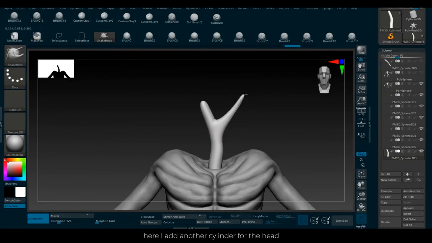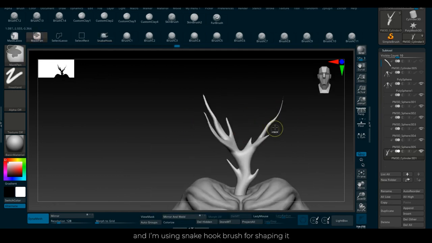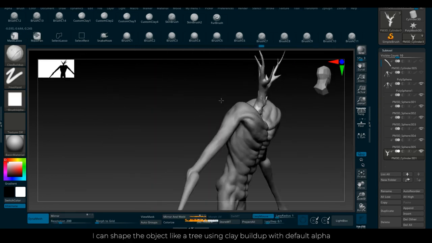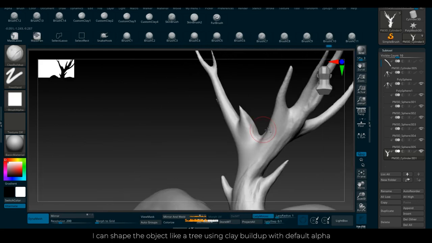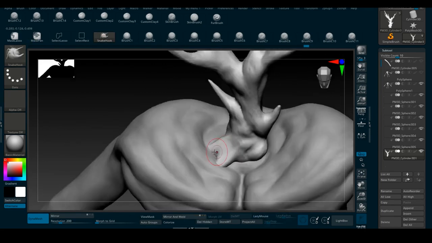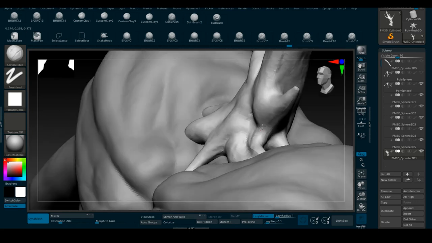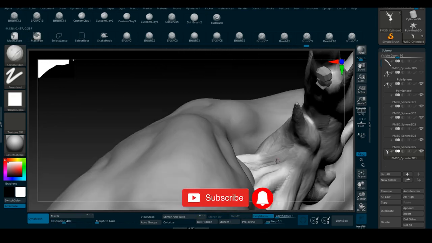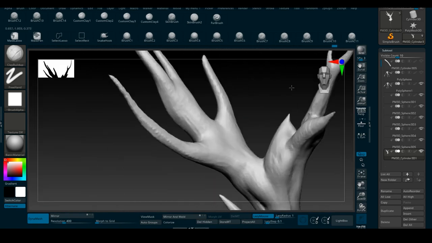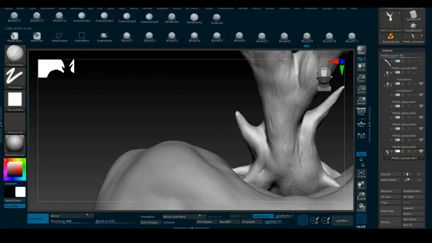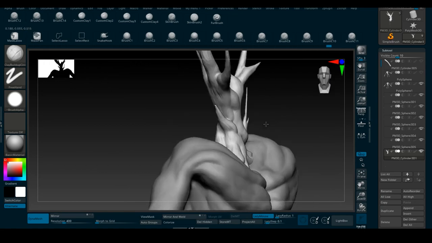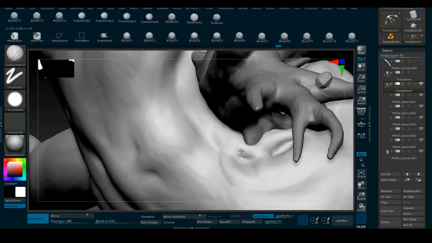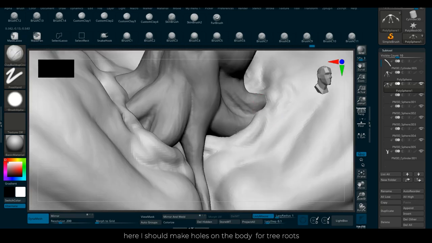Here I add another cylinder for the head. And I'm using snake hook brush for shaping it. I can shape the object like a tree using clay buildup with default alpha. Here I should make holes on the body for tree roots.